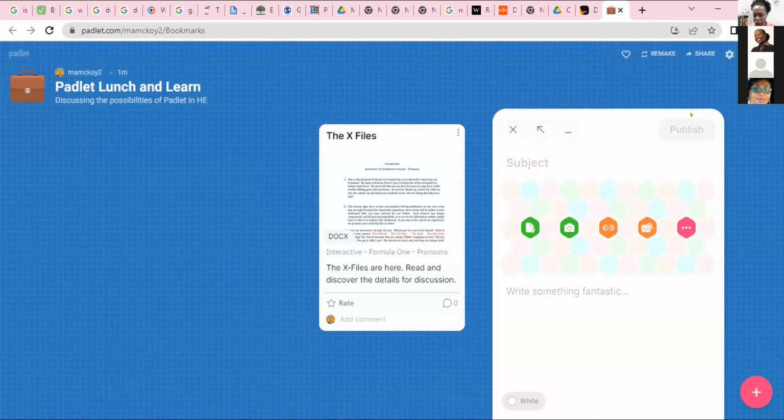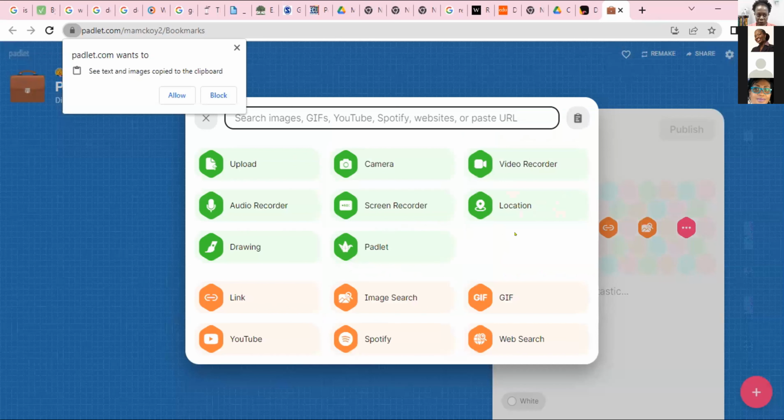And then the third thing I want you to do is create 1 more. You can decide if it will be an audio post, a video post, or an image that you want to put up. In order to do that, you click on the plus sign at the bottom, put in your subject, and write something. Then you click on the 3 dots, that's more, and it will open another window that gives you more options. So you have upload, which is what we just did.